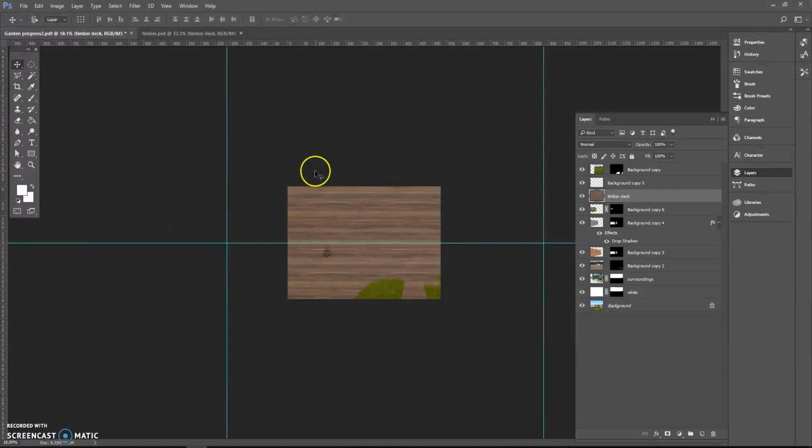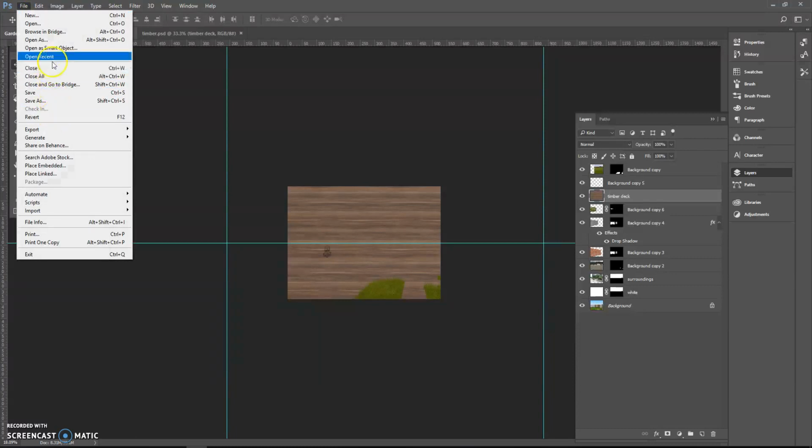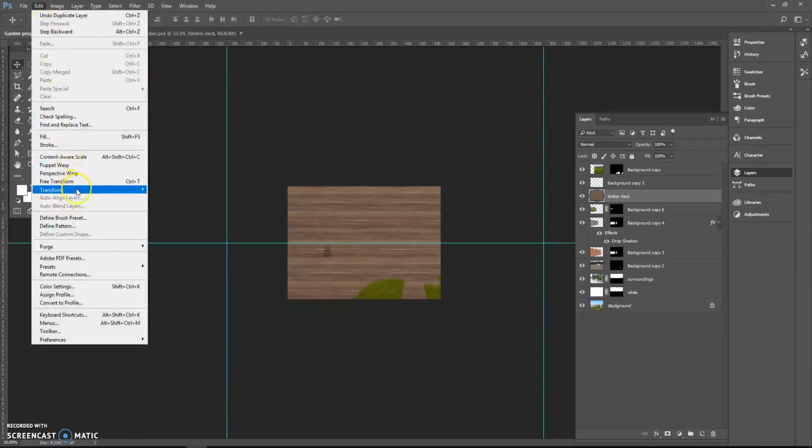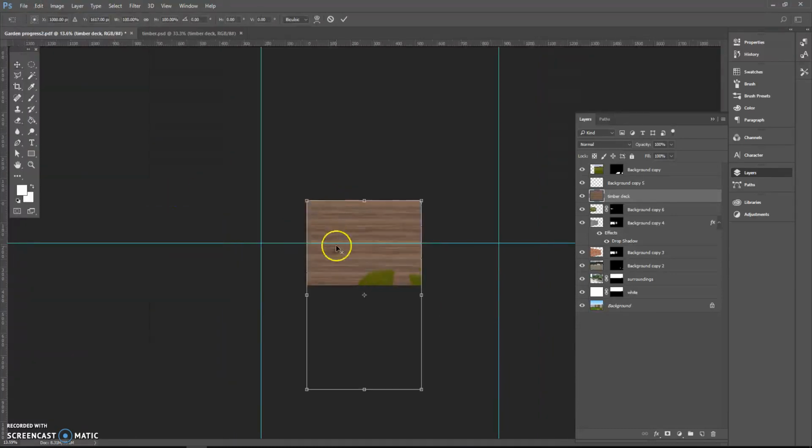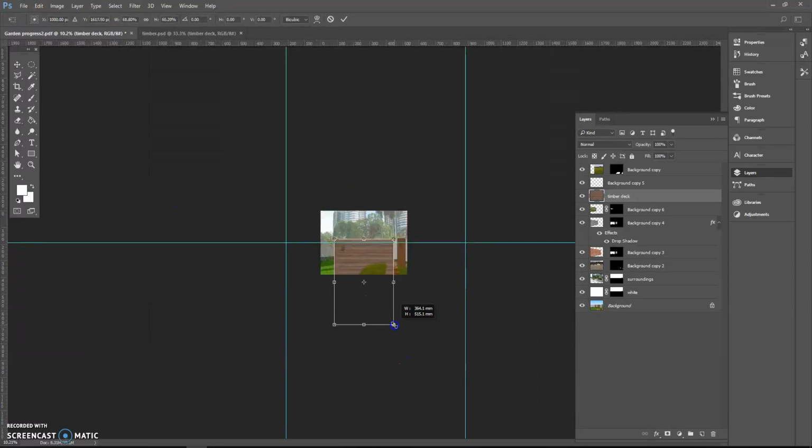So once I have the timber pattern imported into my drawing, you can see that it's actually very big. So I can scale it down a bit. So edit, transform, scale, and I can scale it a bit smaller, but also no need to scale it too small. Okay, once done, press enter to confirm.